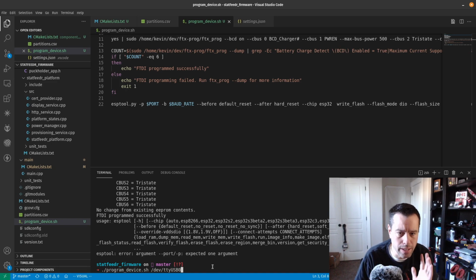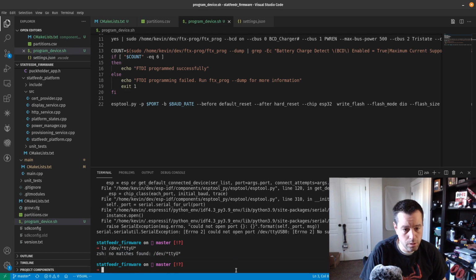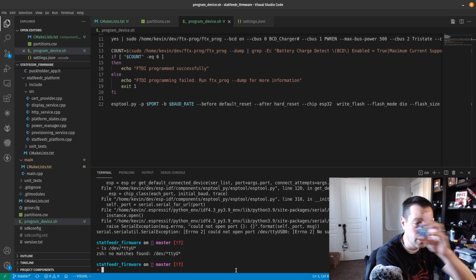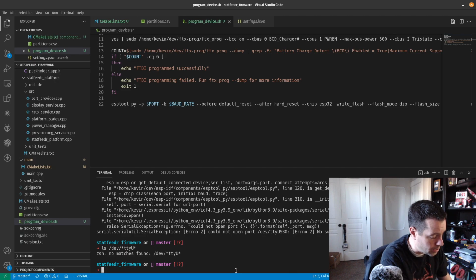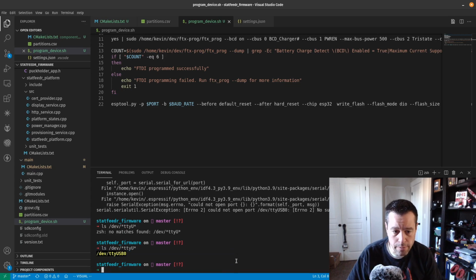Now, I shouldn't get the error, but I still don't think it's going to succeed. Yes, it does not. You can see it says no such file or directory dev TTY USB 0. And if I ls my dev, it's not found. But if I unplug this, and then plug it back in, and then do this, you'll see I get dev TTY USB 0.